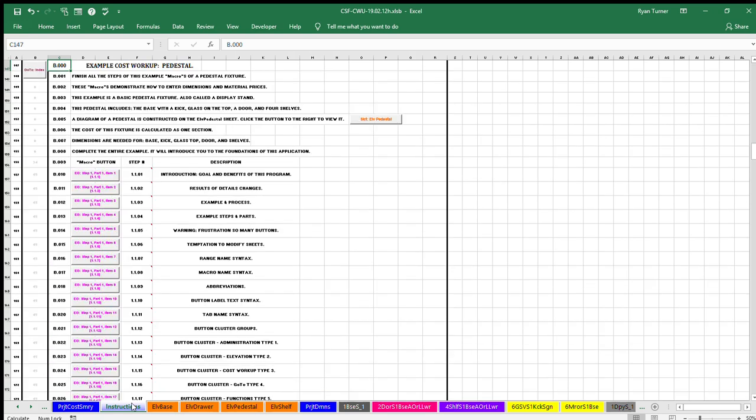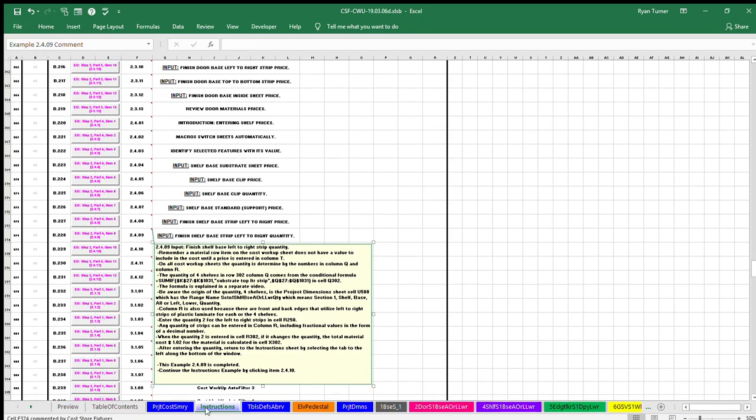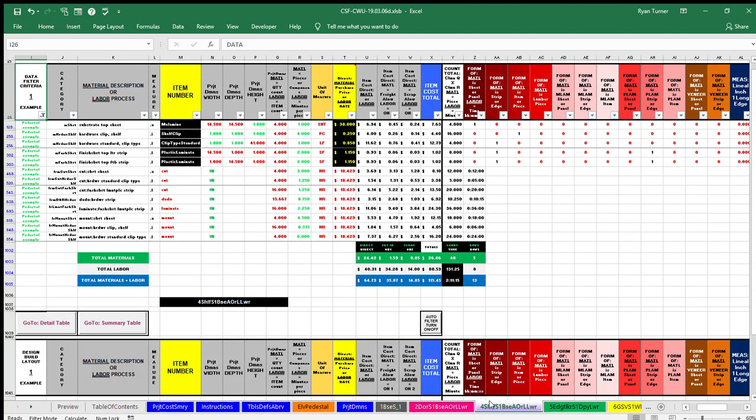The focus of step 2 of the 3 steps is on the principles of this process and how to enter the material prices on 3 cost workup sheets. Example item 2.4.09 Input Finish Shelf Base Left to Right Strip Quantity. Remember, a material row item on the cost workup sheet does not have a value to include in the cost until a price is entered in column T.